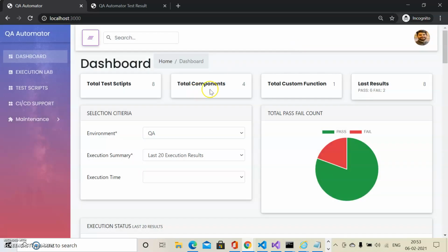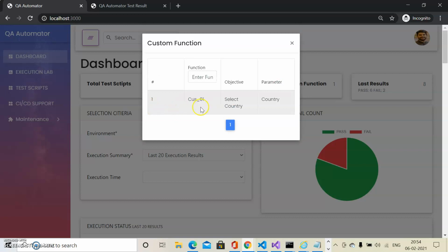The next is total component. It shows how many components are developed so far. The next one is the total custom function. It tells you how many custom functions are created so far, and once you click, it will give you all the custom function list with all details.